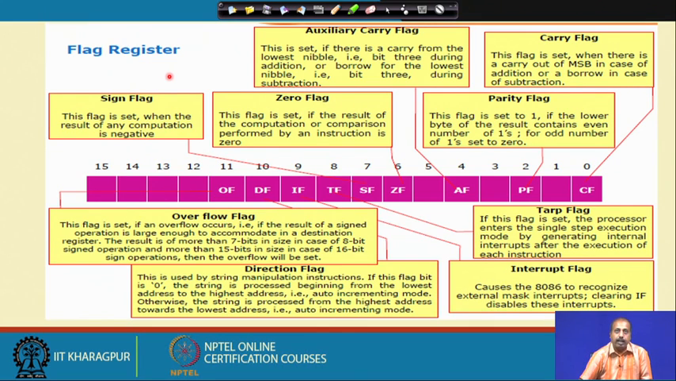Another register that we have is the flag register. The bits that are important: bit 0, which is the carry flag. This flag is set when there is a carry out of the most significant bit in case of addition, or a borrow in case of subtraction. This is similar to what we have in the 8085 also, the status register, the PSW register. So, it is similar to that.